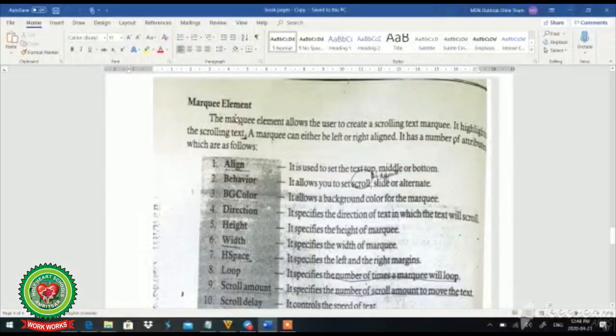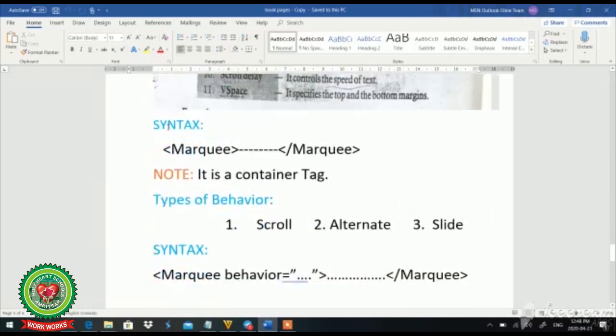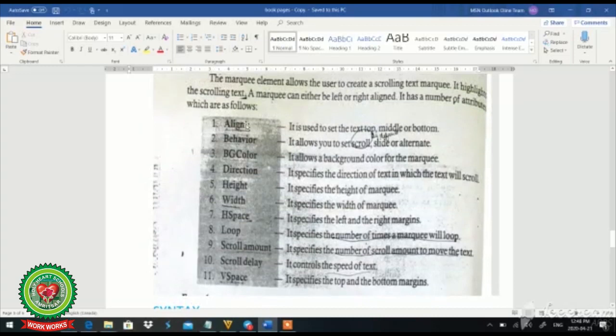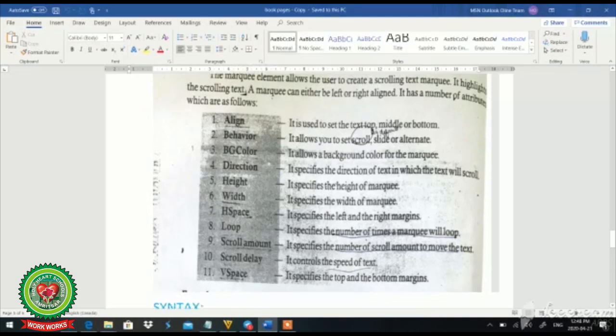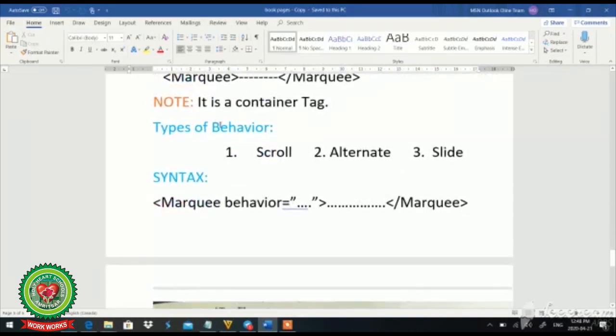Now our next topic is marquee element. Marquee element allows the user to create a scrolling text marquee, like whatever we are typing will come on the screen in a scrolling movement. And its syntax is, we will type marquee as a tag, we will type the text, then we will close it. We have different attributes of it as align, behavior, bgcolor, direction, height, width, hspace, loop, scrolldelay and vspace. We can use any attribute with the marquee tag.